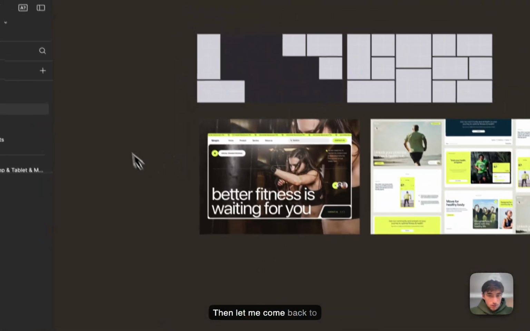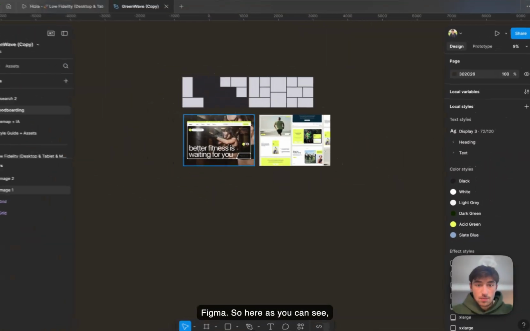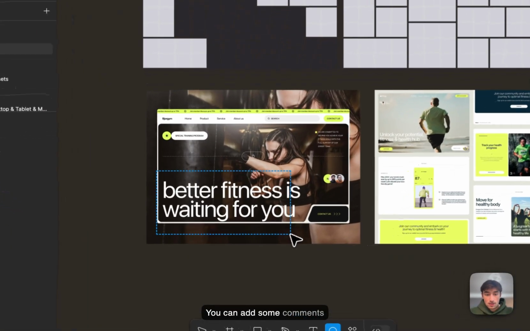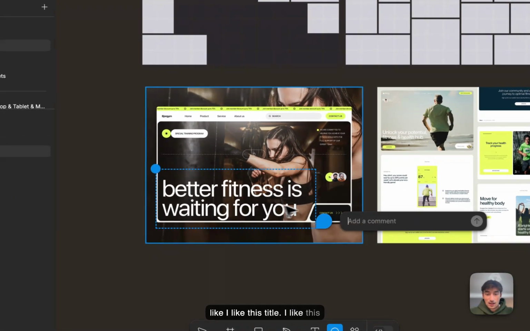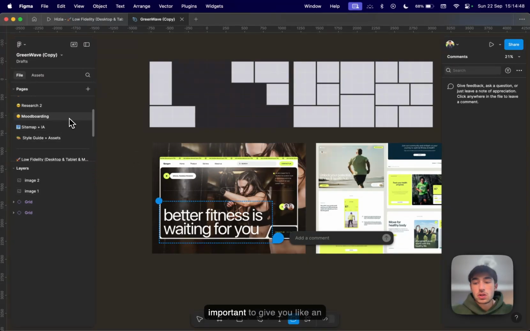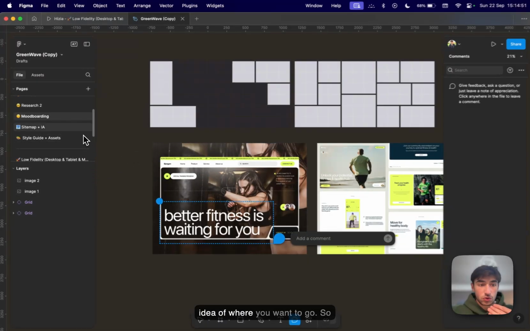Then let me come back to Figma. So here, as you can see, I put just some references, some things I like about it. You can add some comments, like I like this title, I like this button, etc. And it's important to give you an idea of where you want to go.